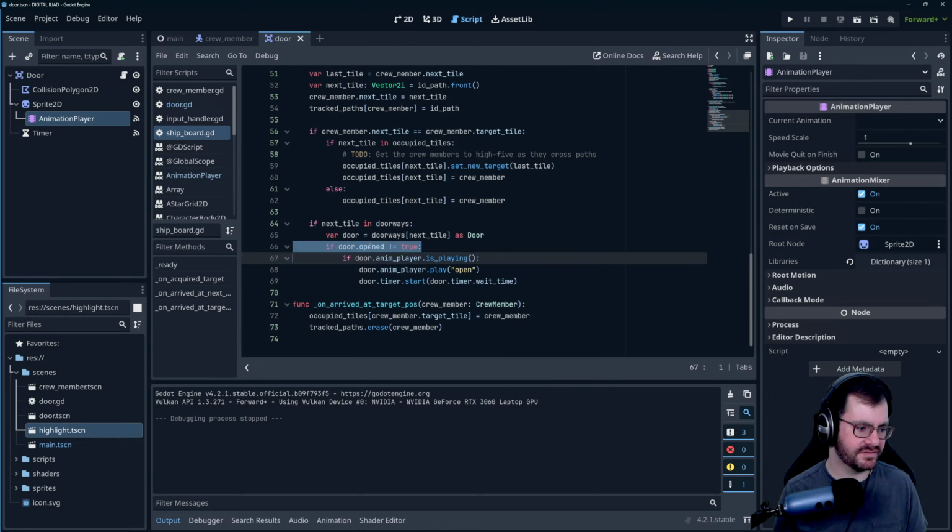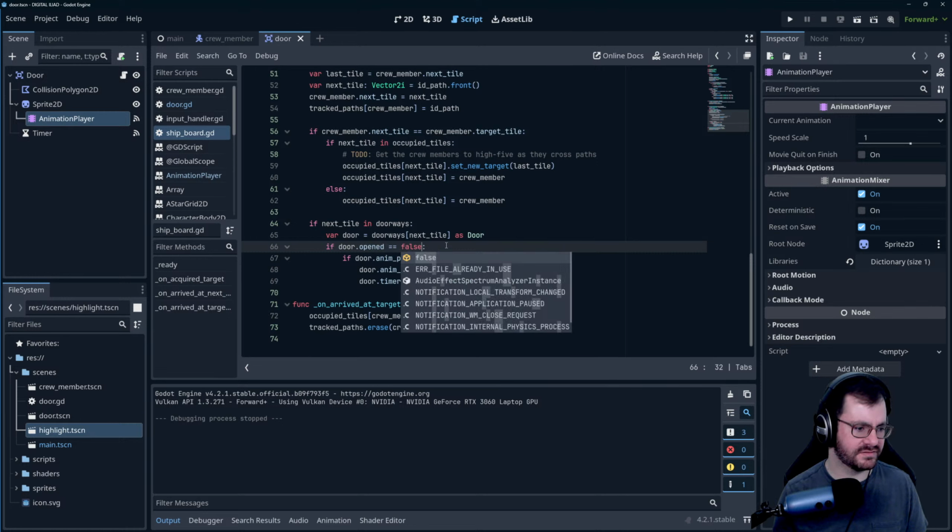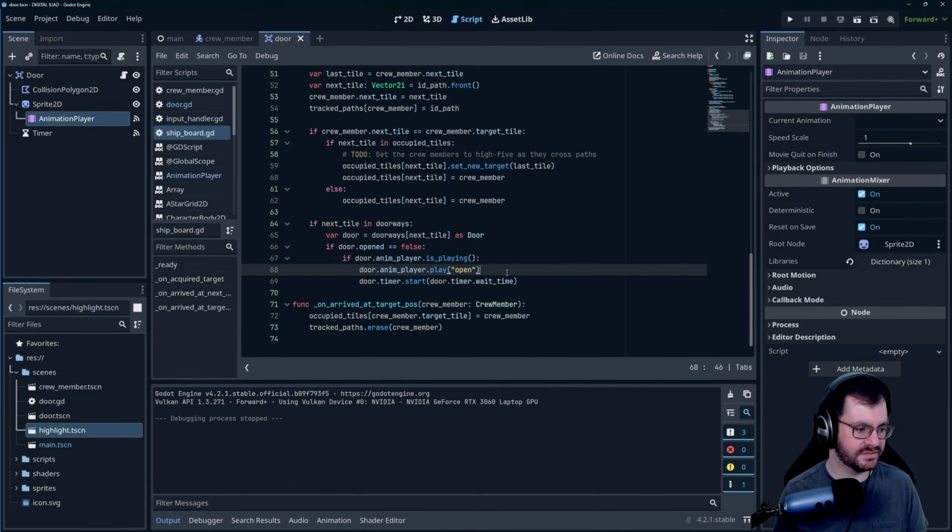Well, if door is opened, I don't like this is not equal true. Let's just call it what it is. It's a little easier to read. The door opened, so if the door is not opened, the only possible animation we'd be playing is to open.